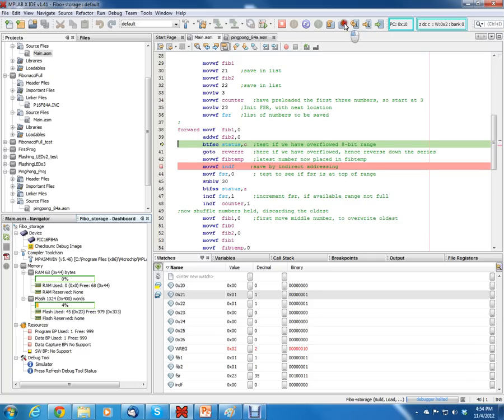It's going to bit test to see if we're overflowing. We're not going to be, so we're not going to worry about that right now. Now we're going to move that into Fib temp, which is another register, which I don't actually have in the watch window.